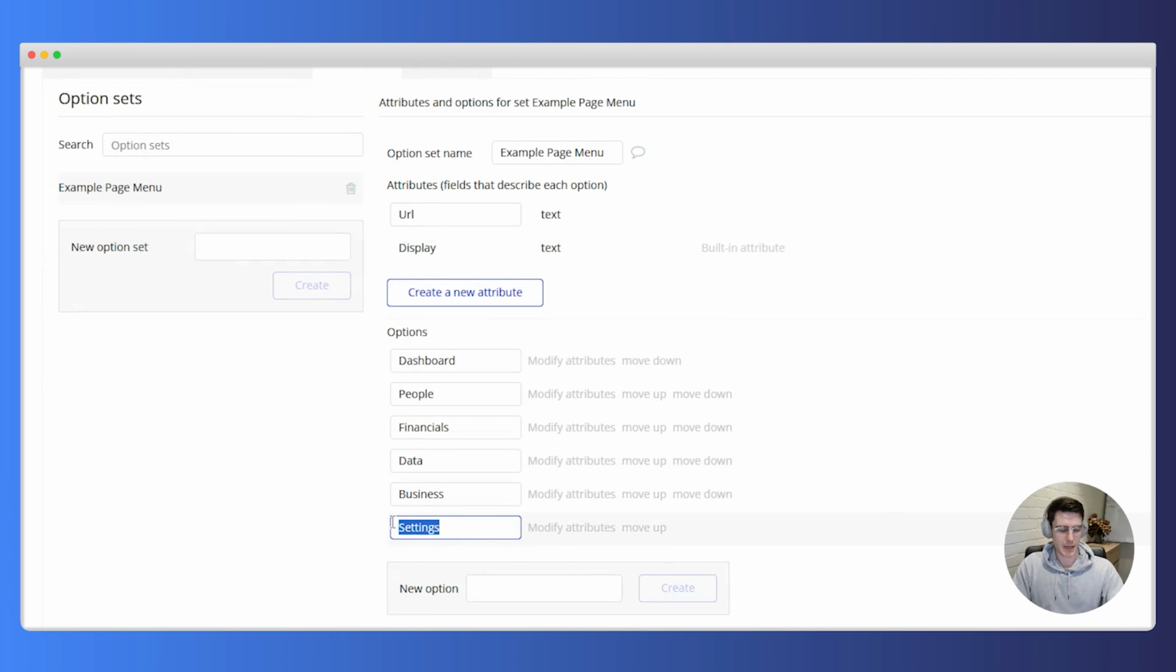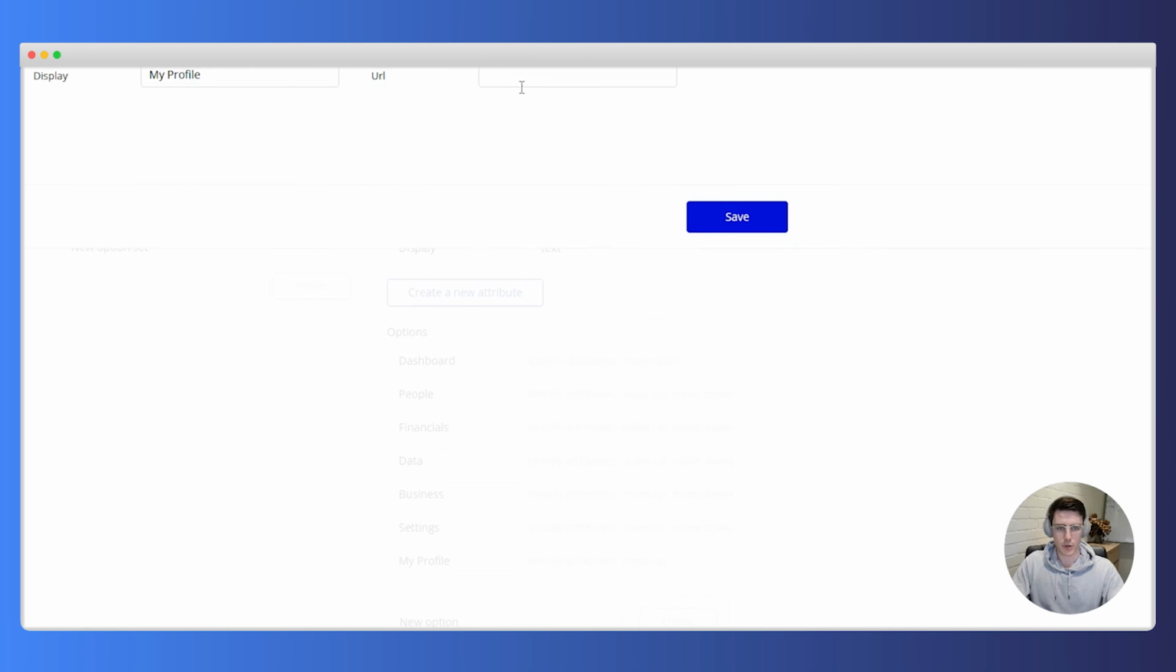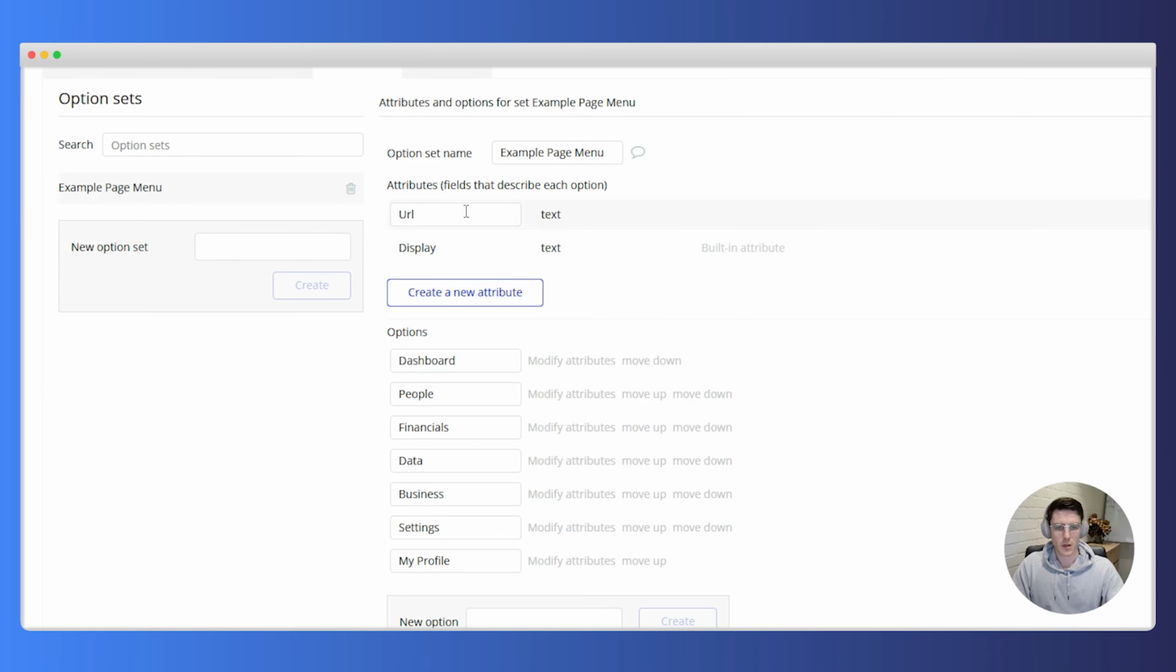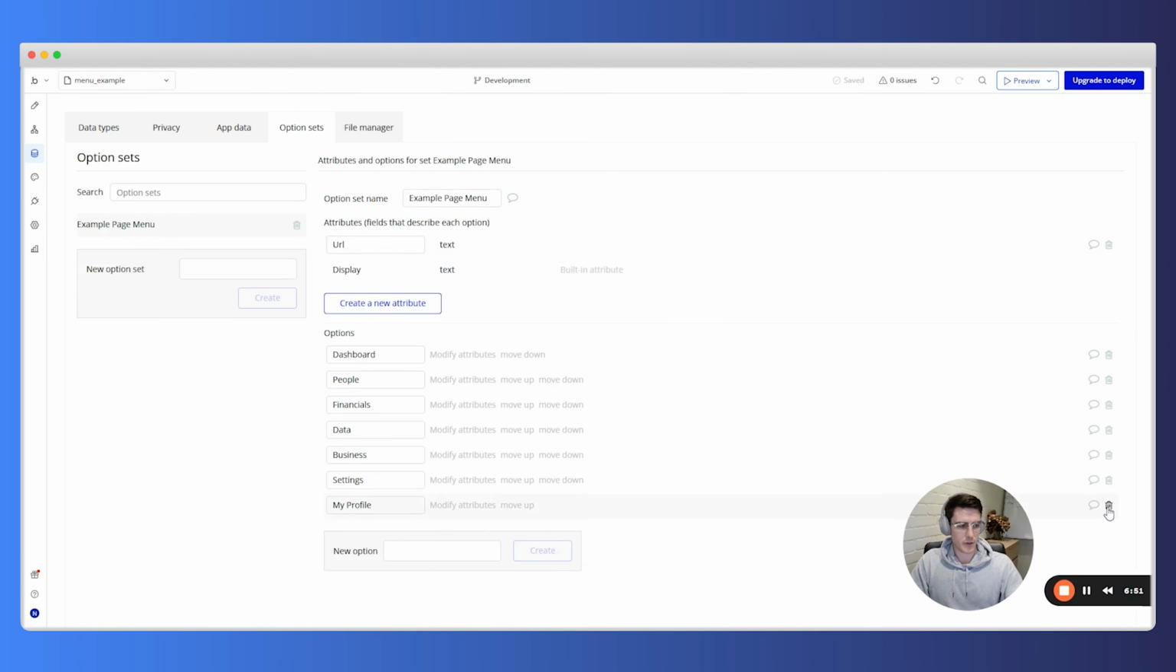If you're using any menu items that have two words in them, so let's say one of them was my profile, what I would do is put my and then dash profile, or you could just put my profile, all one word. It doesn't really matter. I'll get rid of that one though.